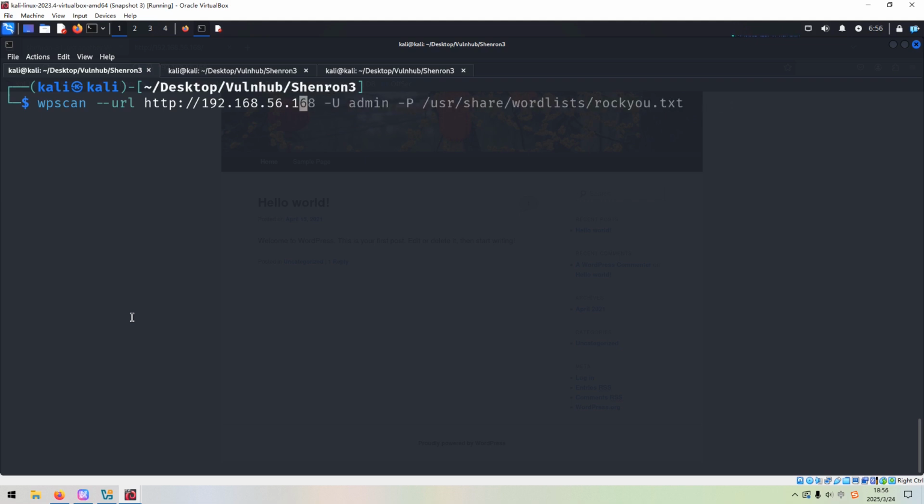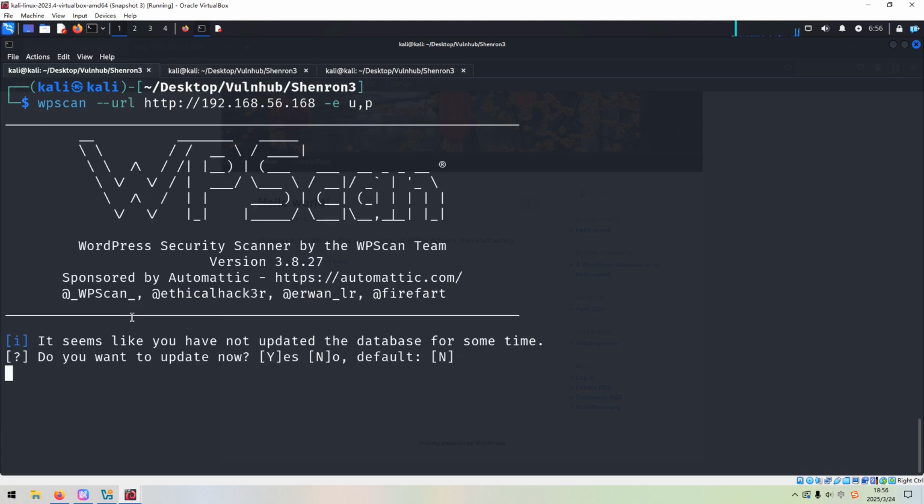Okay, and we can use the option -e to specify the type of information you want to enumerate. In this case, I use u,p. It means that we want to enumerate both usernames and plugins. Press enter.